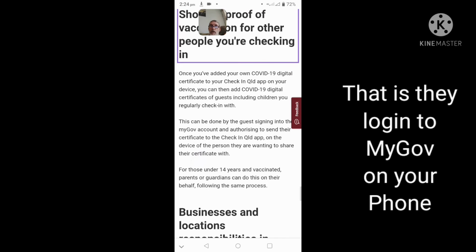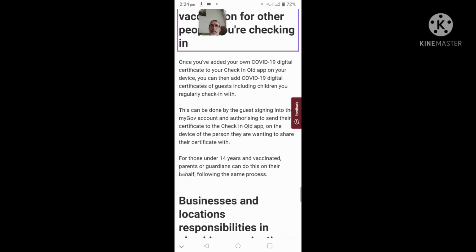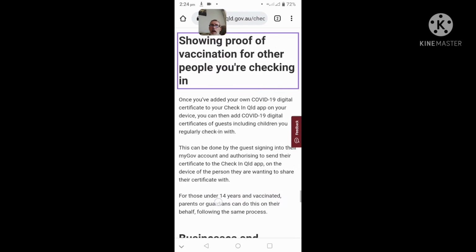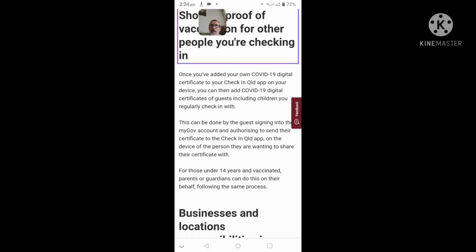However, another thing that also confuses me, this bit down the bottom here, it says for those under 14 years and vaccinated, parents or guardians can do this on their behalf, following the same procedure. So if a child's under 14 years old and the child doesn't have a phone, how can the child log into the MyGov app is what I'm asking. But anyway, perhaps there's some other thing that I don't know about.